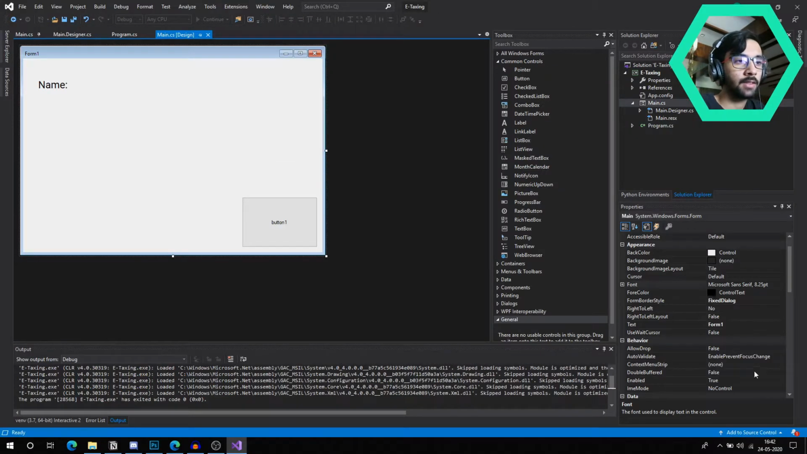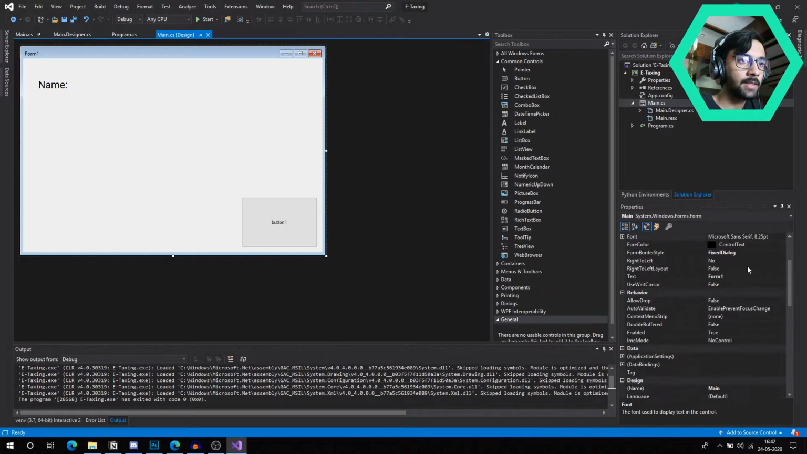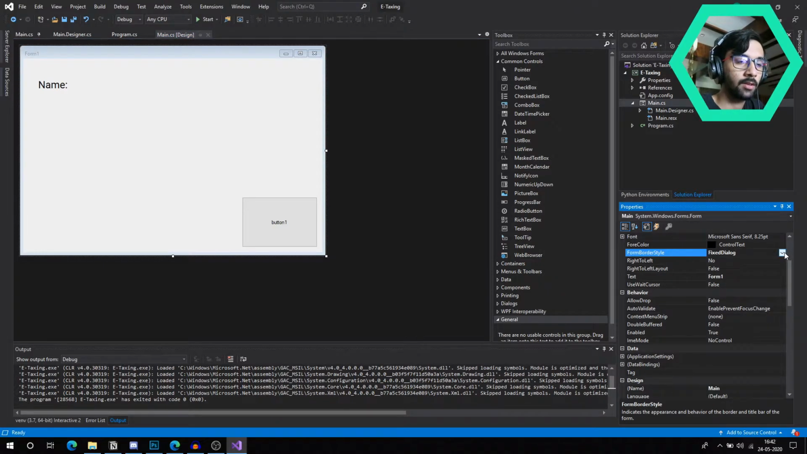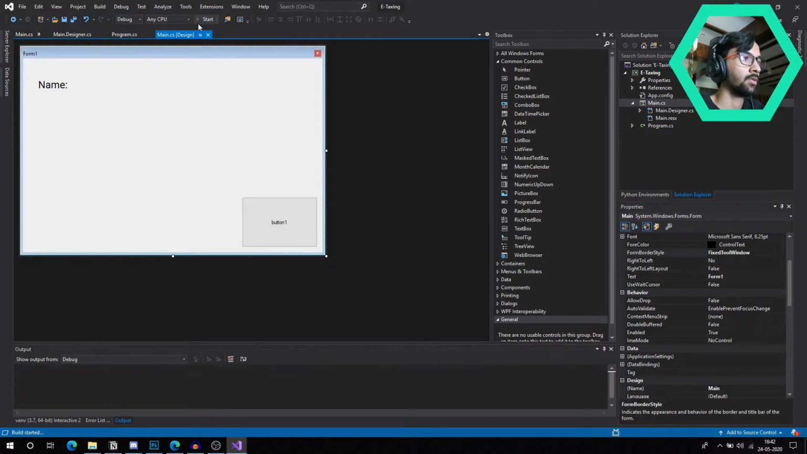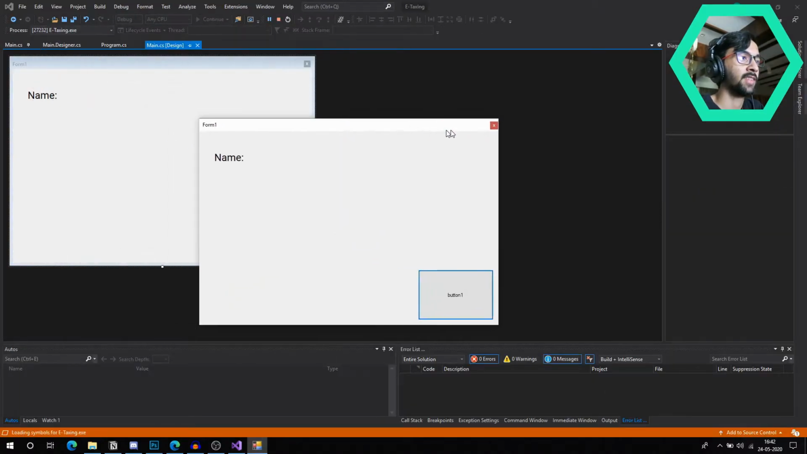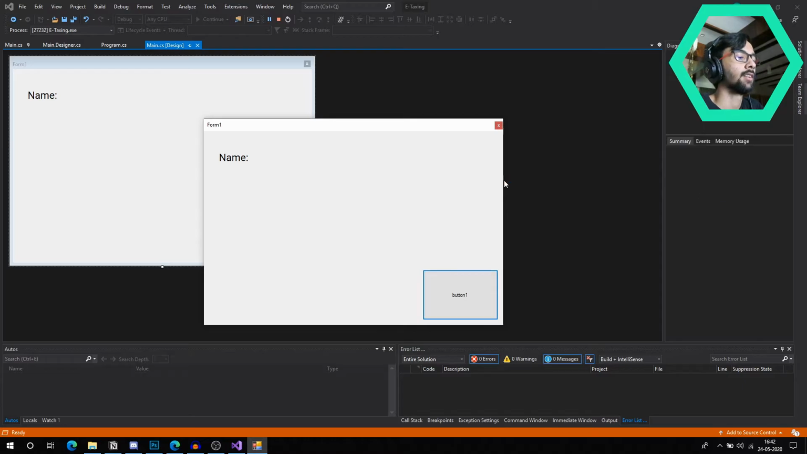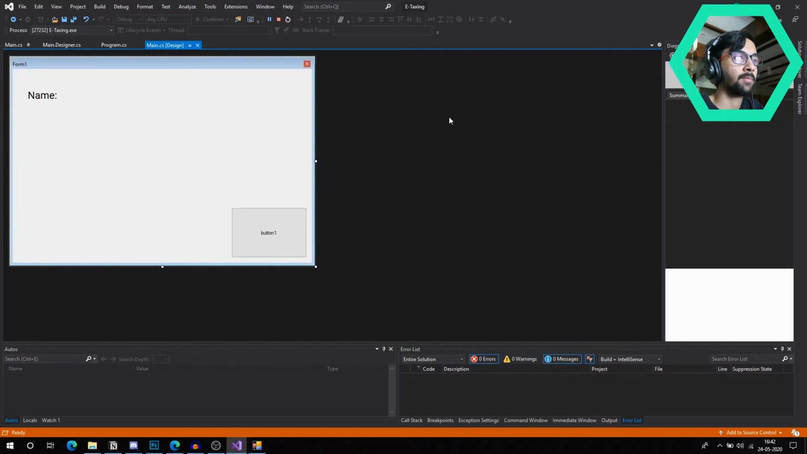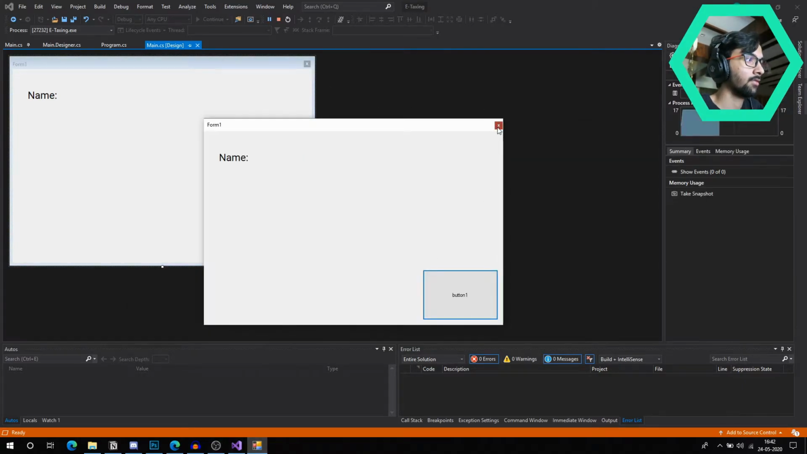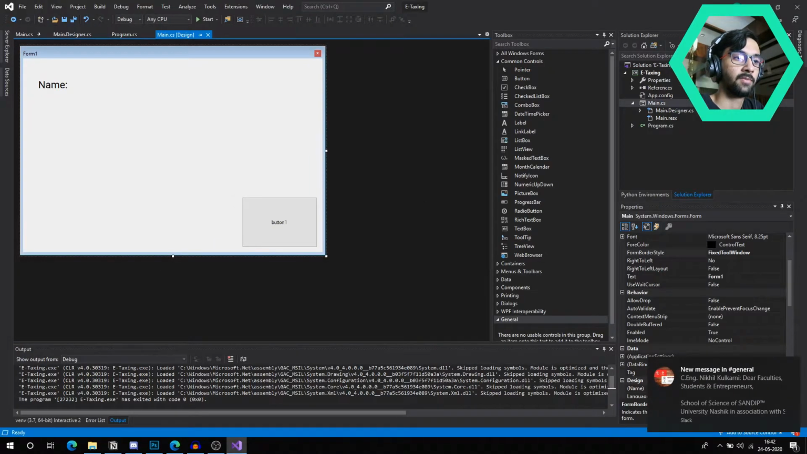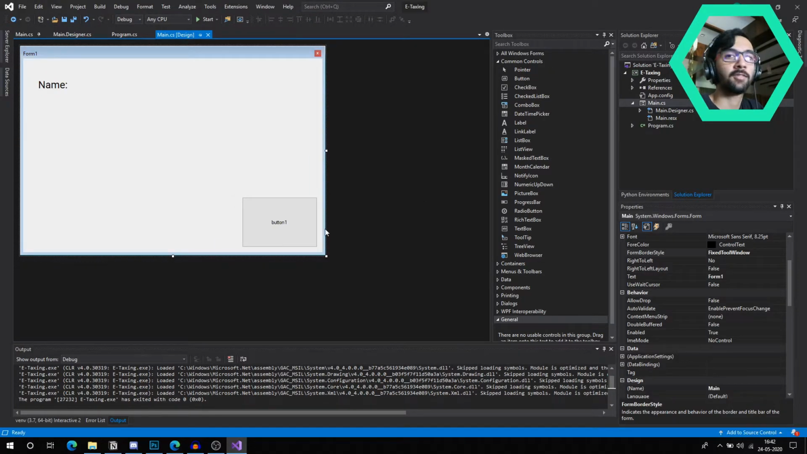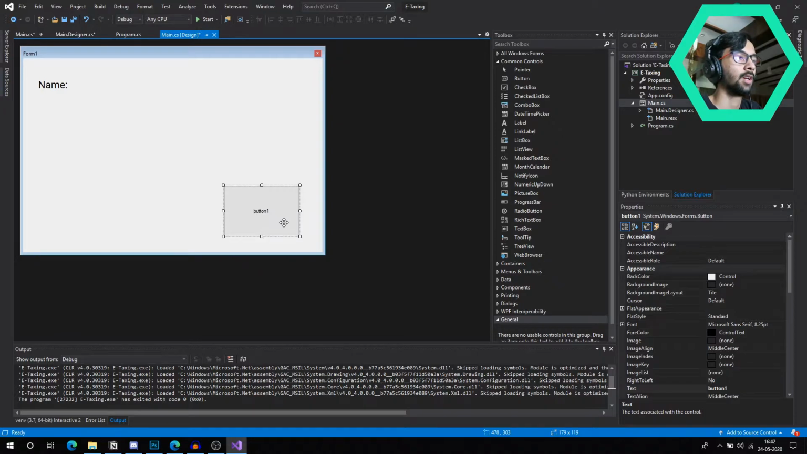So let's select our form again. It says fixed dialog, and I'll just make it fixed tool window. Yeah, so this is the best way to go. As you can see, I am solving the problems along the way, which I think keeps the series more interactive in general.